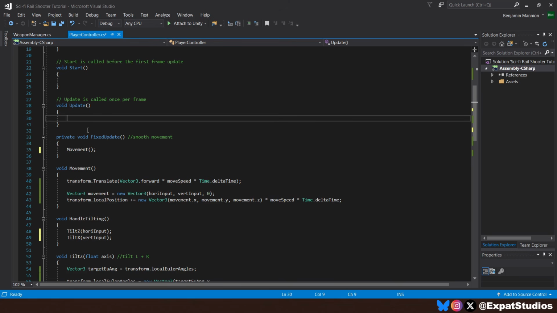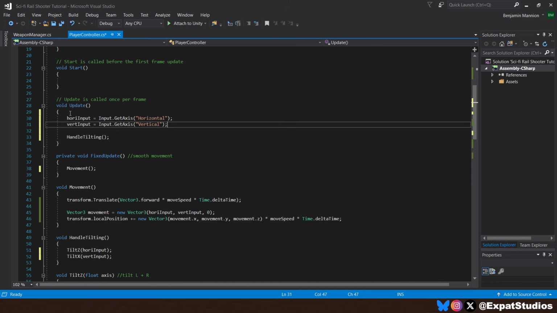Then go to Update and let's punch in our HandleTilting method like so. And let's go ahead and punch in those inputs, which I'm sure you'll be familiar with now. So just above HandleTilting, punch in horizontalInput equals Input.GetAxis, and in the brackets there, make sure the spelling is correct, "Horizontal", and likewise below, verticalInput equals Input.GetAxis, "Vertical", and that's all we need for our movement input. Hit save, let's head back into Unity and put it to the test.